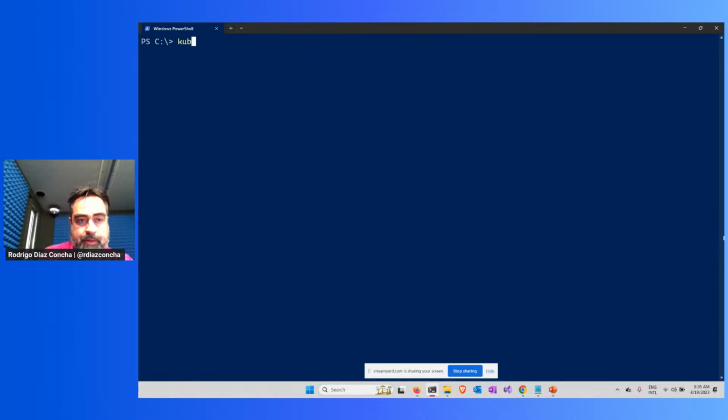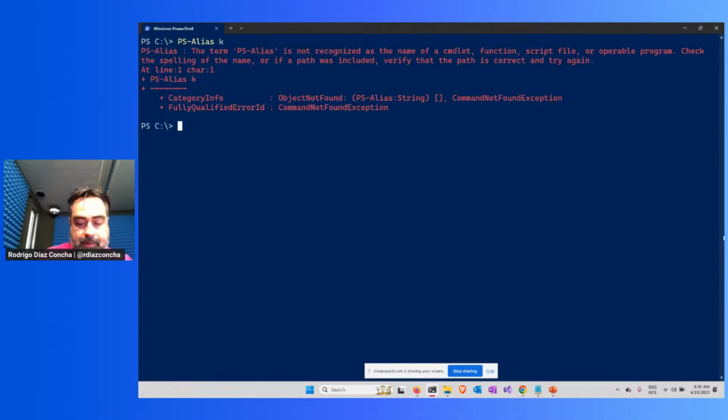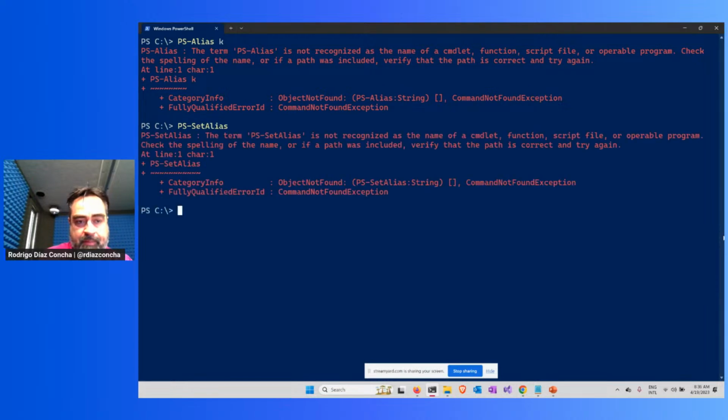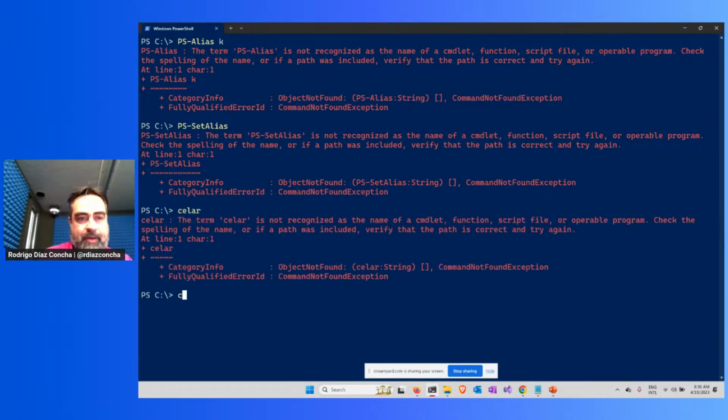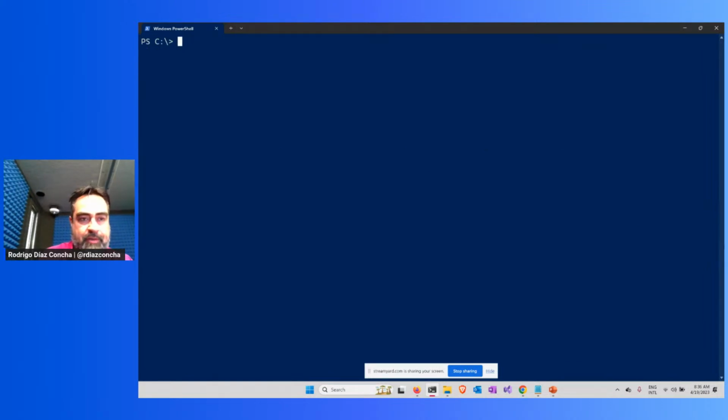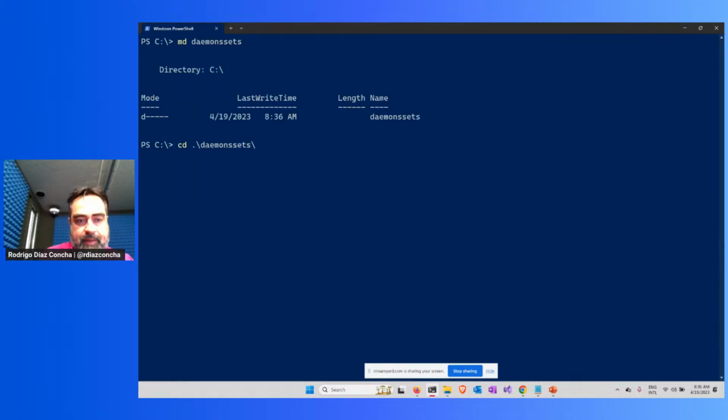So kubectl, you know what? Let me create an alias K. Is that PC? Is that PA? Is set alias? Is that the name? Or alias? I can't remember the commandlet. Anyways, I'm going to just write kubectl. I don't care. So let's create DaemonSets as a folder. DaemonSets.